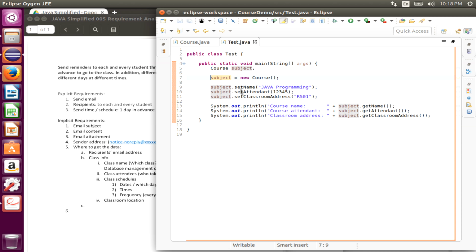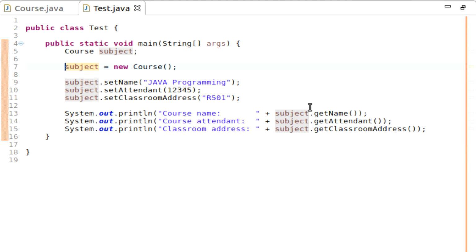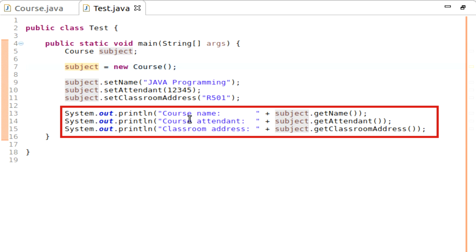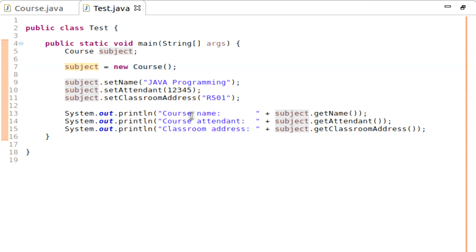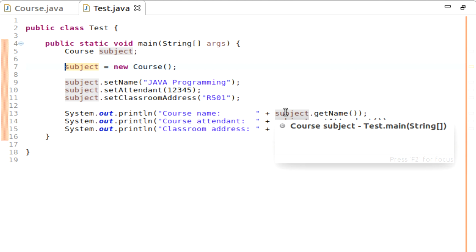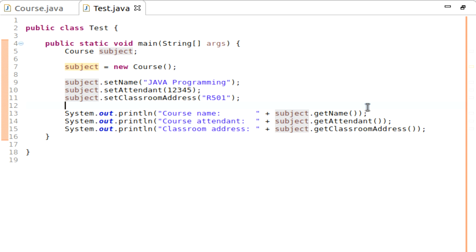Now we are hard coding the values in the setters. These values are fixed and inflexible at this moment. In the future, we will replace them with program code and things will become more automatic. The next 3 lines are similar to Hello World, which we've learned in the second lesson, except that I changed the words and added subject name, attendance, and classroom.